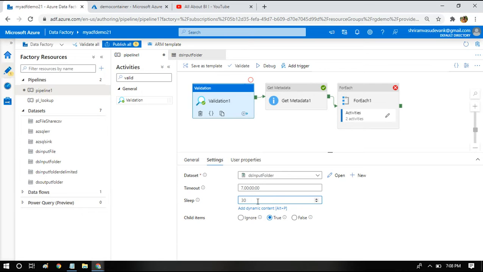Again, if it is not present, it is going to check if it has reached the timeout time mentioned here. Okay, so timeout is nothing but after repeated validations. For example, if I mention 180 seconds here, which is nothing but 3 minutes.